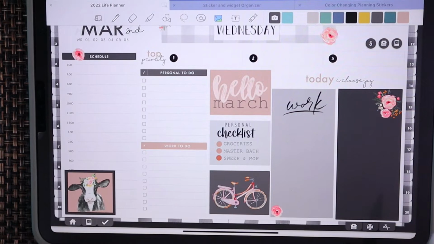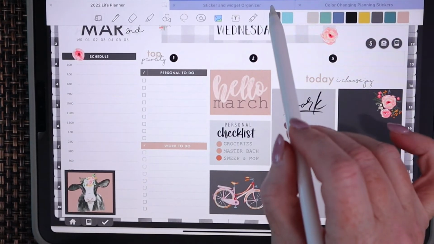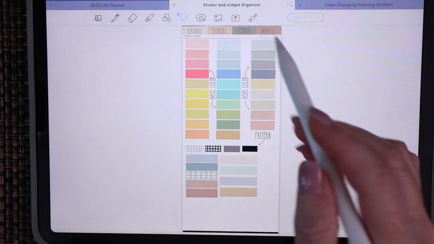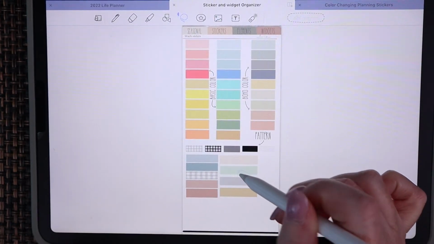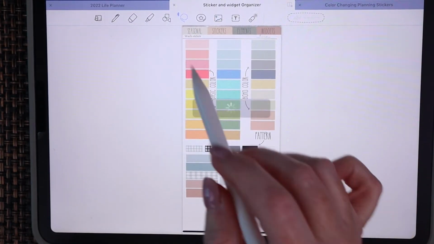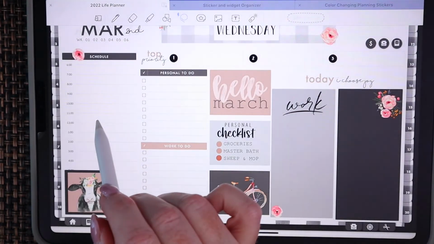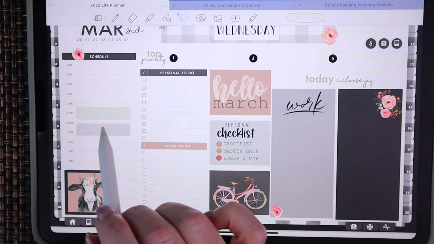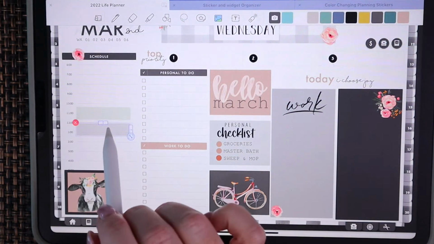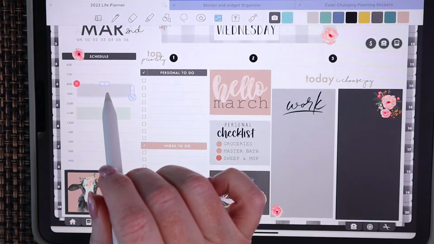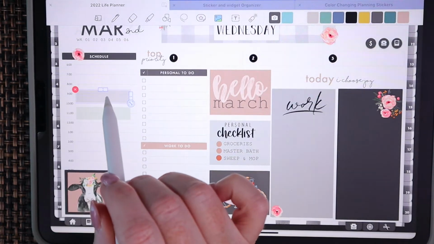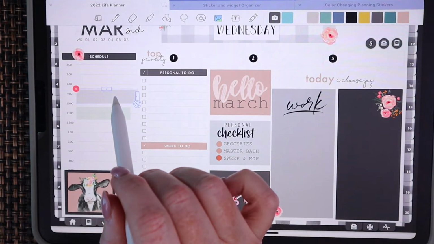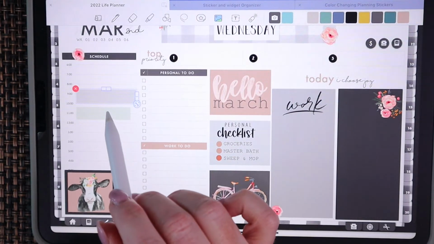All right, so I'm gonna go back over and I need to get a little bit more of that washi. So maybe these two colors here would be nice. So I'm gonna make sure I've got my lasso tool. I'm just gonna grab both of those colors, copy, and then pop over here and paste them. And what I think I'm gonna do is go ahead and set up this washi here. I have a block of time from a little bit before 9 until about 10 that I like to get things done around the house. That's like my cleaning time.